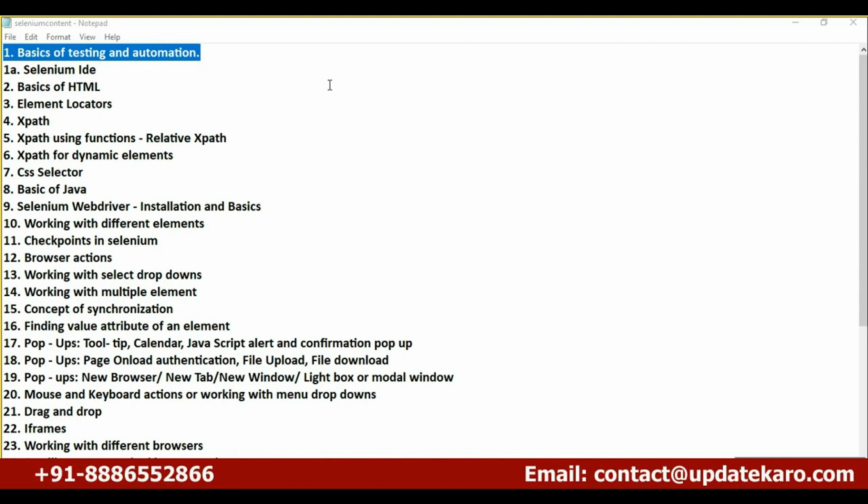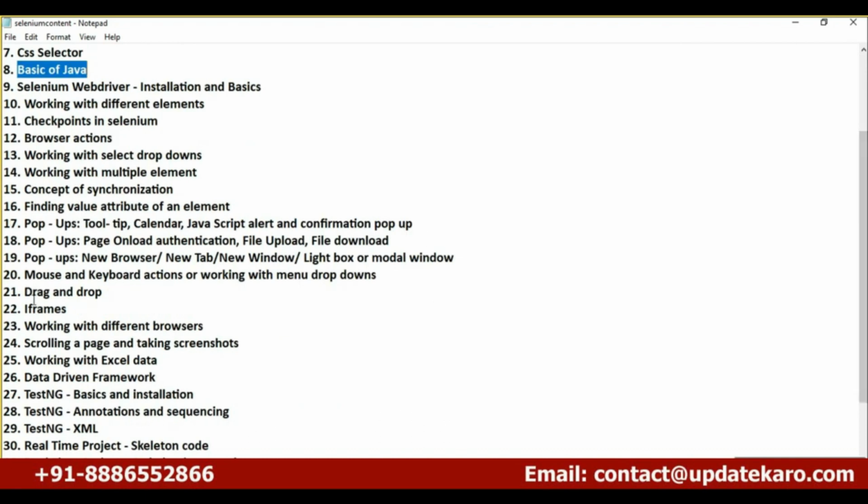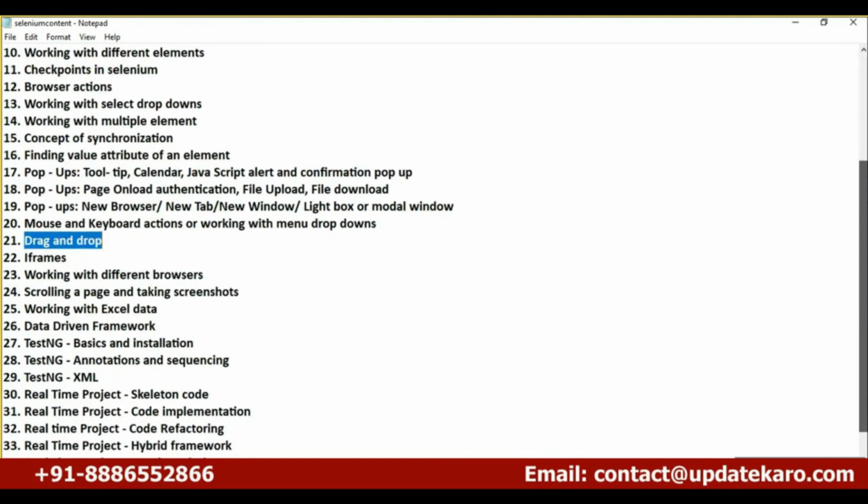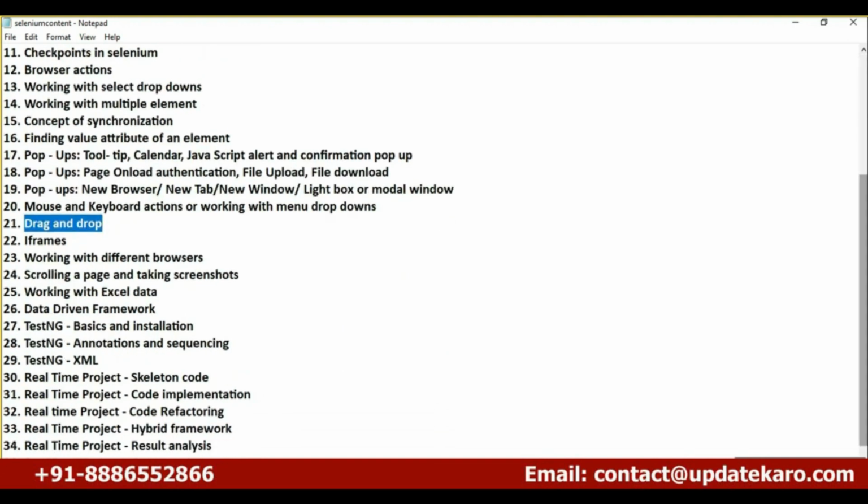So about some basics of testing and automation, today we saw Selenium IDE, and daily we will be covering one topic each. Day after tomorrow we will see the basics of HTML, and next the element locators, XPath, like that. The basics of Java will take a few days, not only one day. Few topics like drag and drop we will cover in 15 minutes. On an average, these topics are divided based on 1.5 hours of syllabus, and a few topics will take 4 to 5 days also.